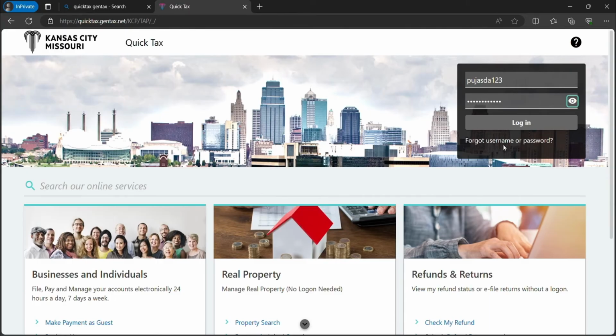In case you forgot your username or password, just click on forgot username or password to recover your username or password. This much for today guys.